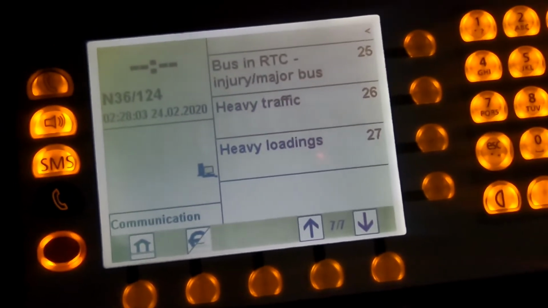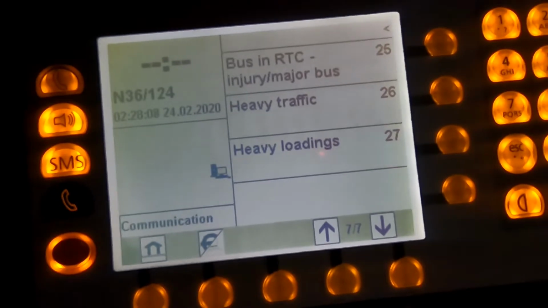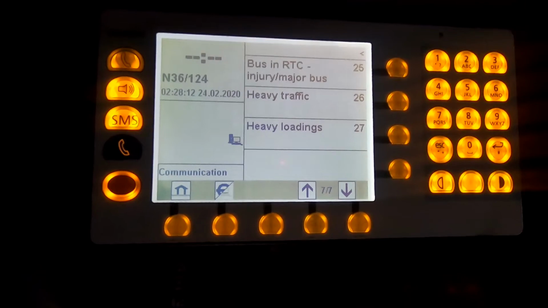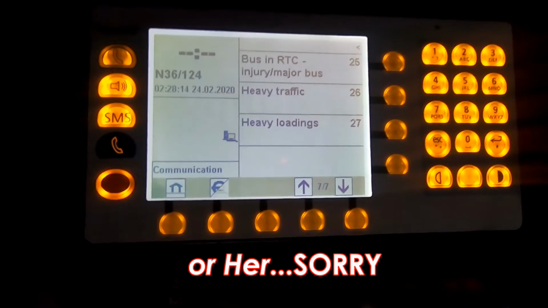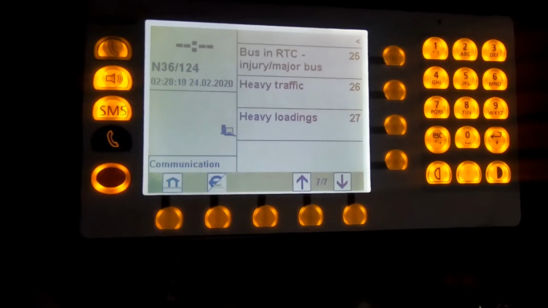So yeah, we've got heavy traffic and we have heavy loadings. So maybe your controller is calling you and like, driver, you're running late, what's the problem? And maybe you're trying to get to him and you can't communicate. You can obviously send a message and say heavy loading.